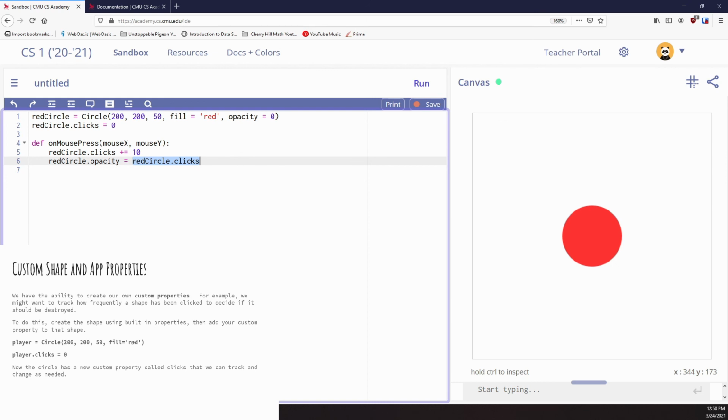We can do the same thing for the app object, right? So if I wanted to update the background and say app.background equals, I can create some custom properties just for the entire program instead of a specific object like a circle.